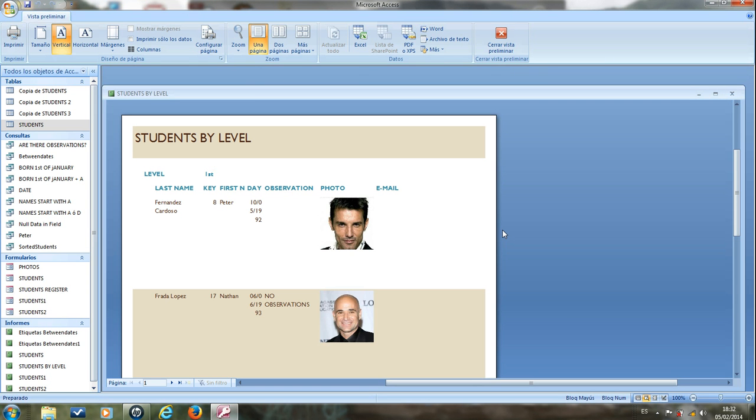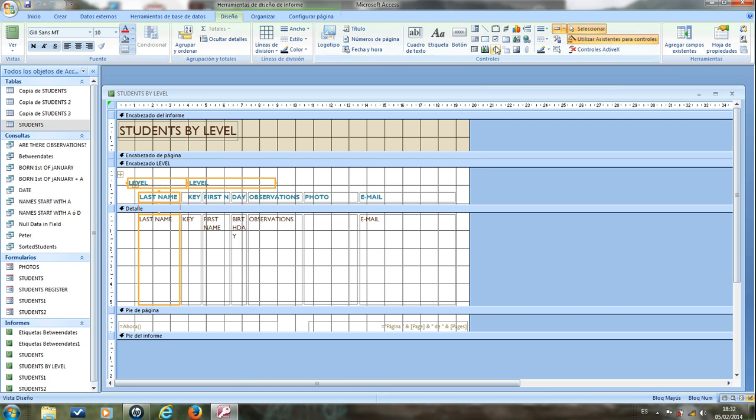The resultant level report may not be exactly what you want, but it's easier to modify the design than to create one from scratch. Close Preview. Click on the Views Report tab and choose Design View for changing its layout.